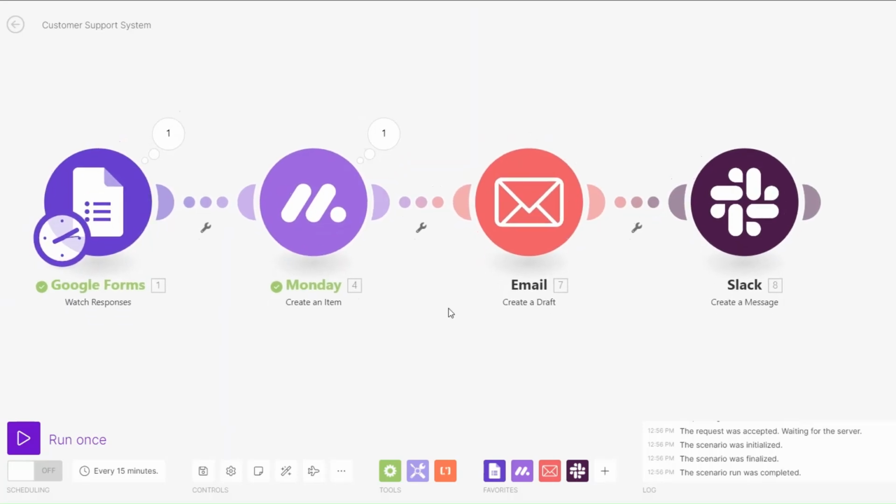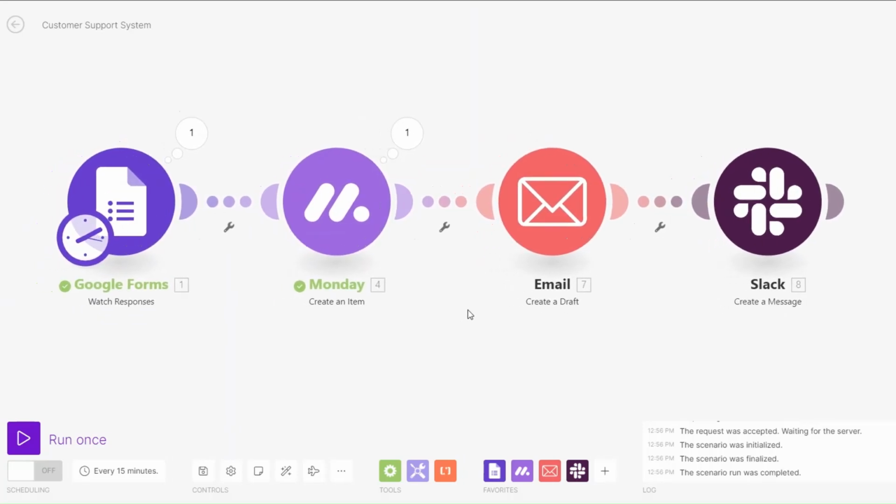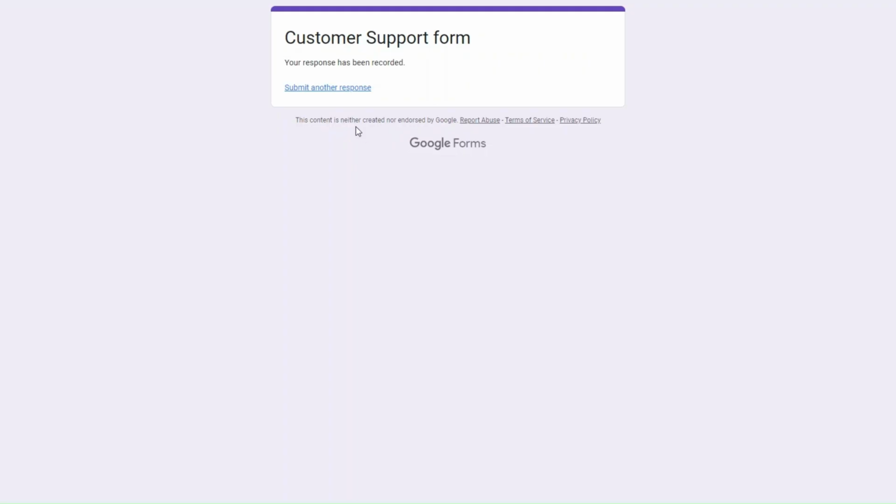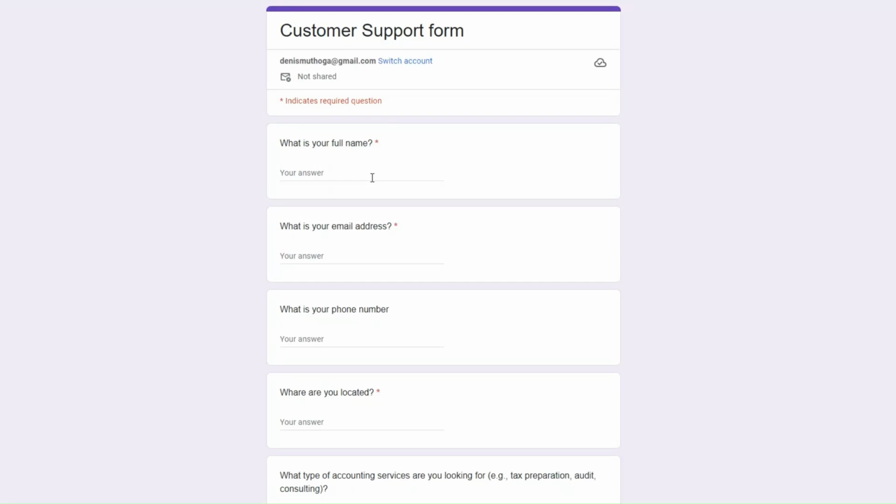To see if our form is working properly, we're going to submit a new form. So back to our form here, I'll click on submit another response. Here we can add different details. This time around, I'll say Kevin James. The email could be kj@gmail.com.